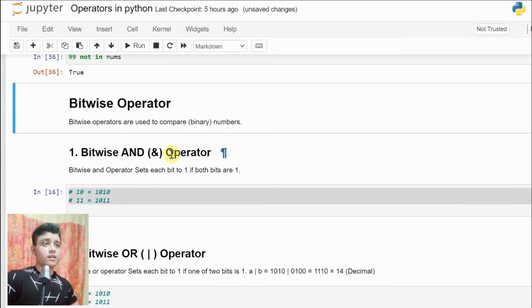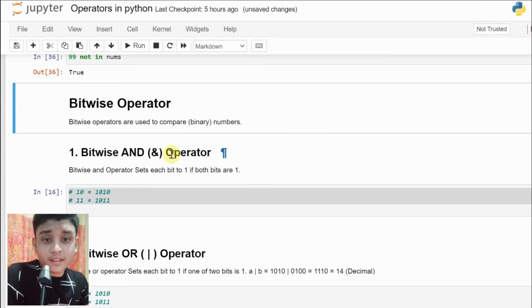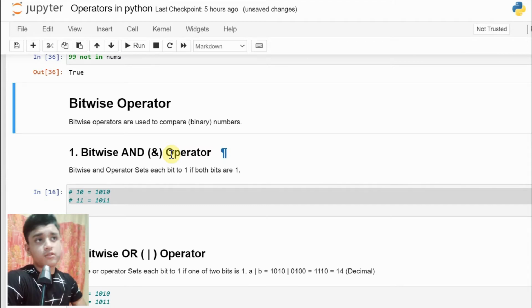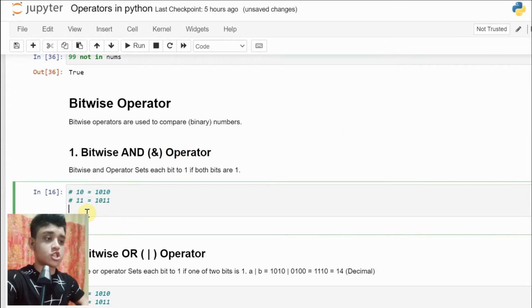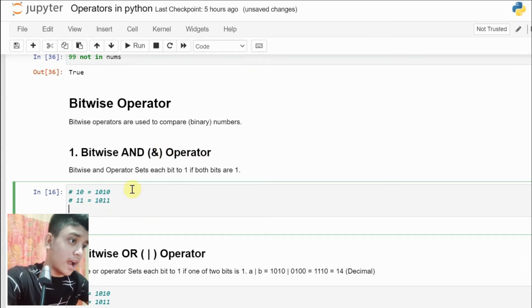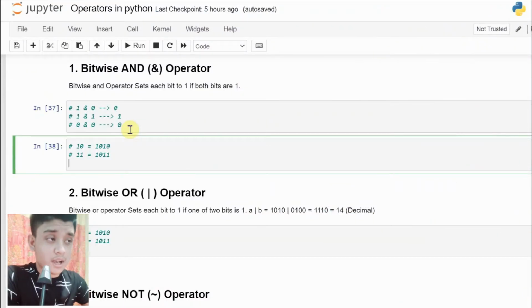Bitwise operators. The most important thing about bitwise operators is that you have to know about binary numbers. If you don't know about binary numbers, just leave it here. If you know about binary numbers, I'll explain it in short. First comes the AND operator. There's a rule, these are the rules of how the AND operator works. If every bit is 1, then the output is 1, and if any bit is 0, then the whole output comes 0.